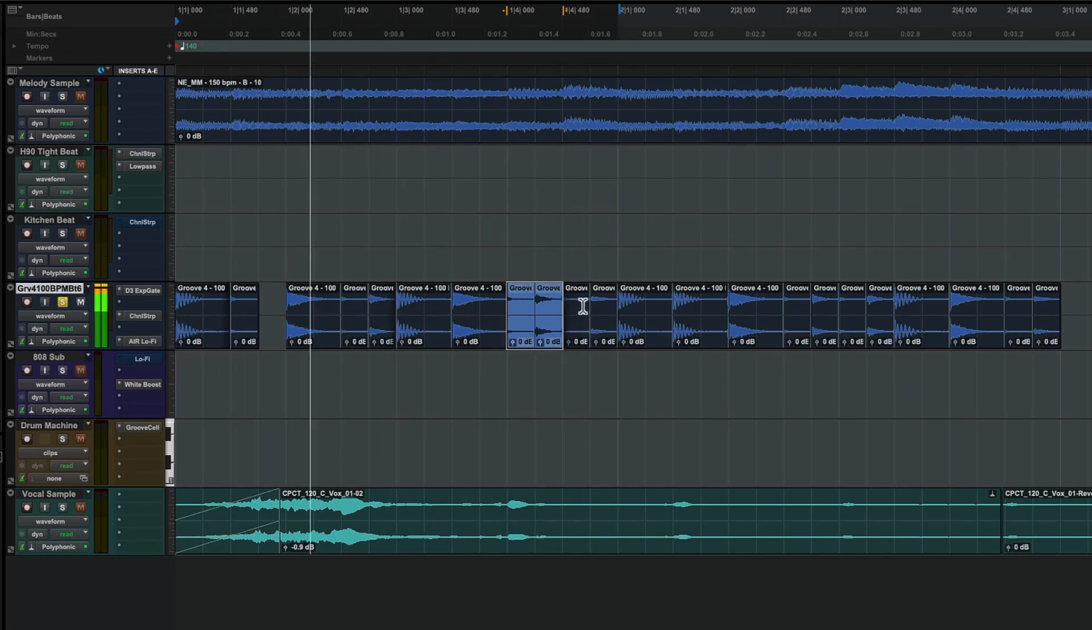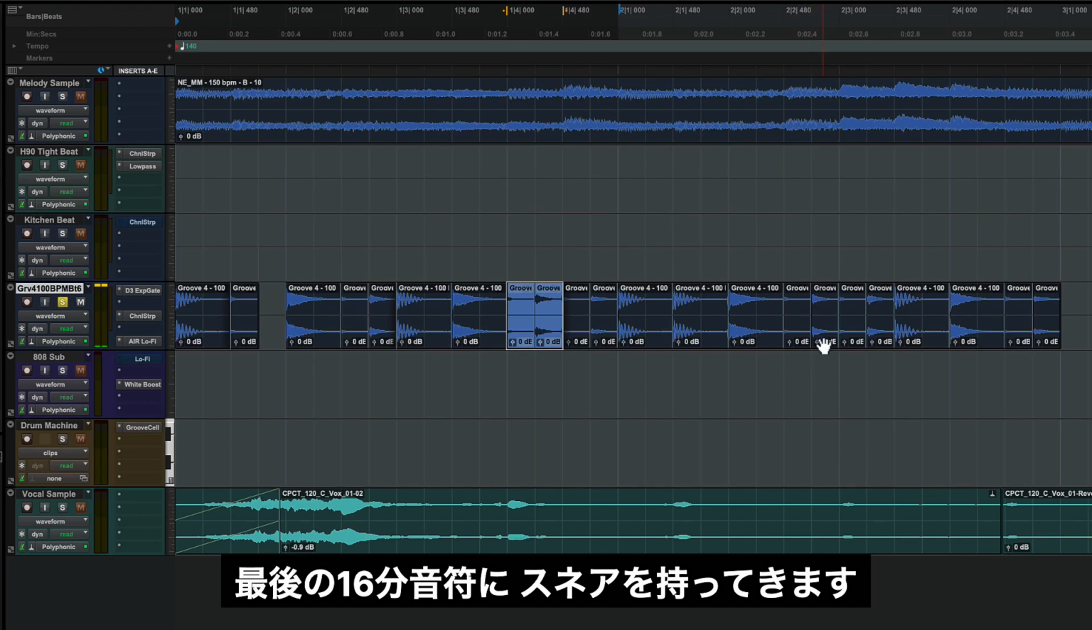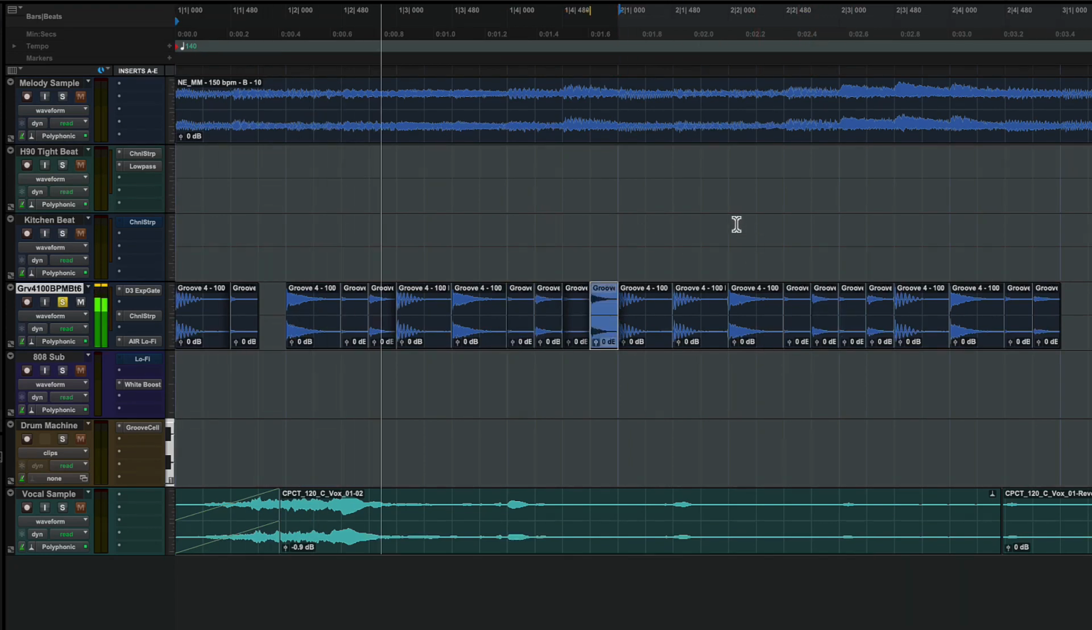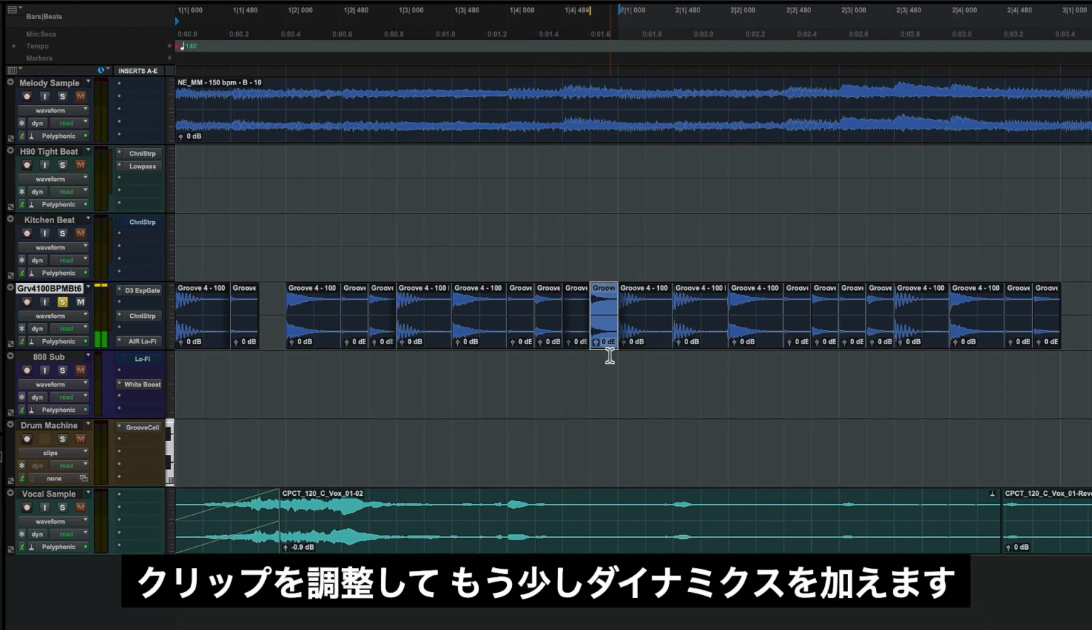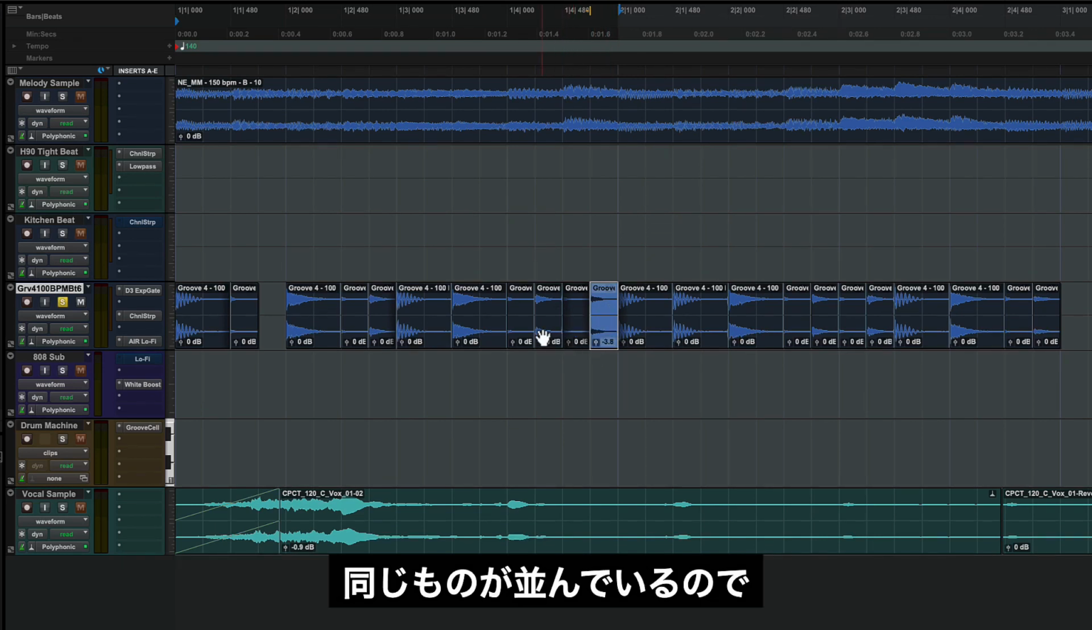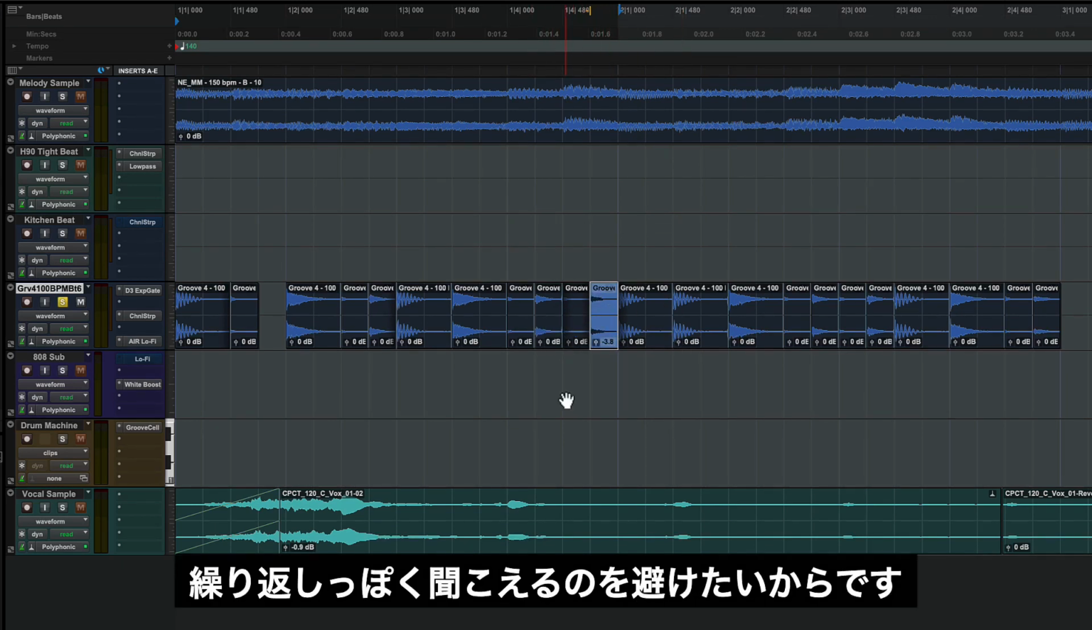Okay, and let's take another snare for that last 16th. And I can start to give it a little bit more varied dynamics by adjusting the clip, because that's basically the same slice as this. I don't want it to sound too repetitive.